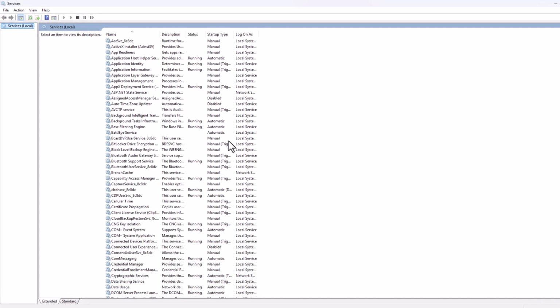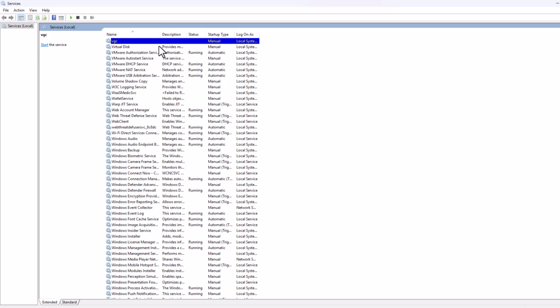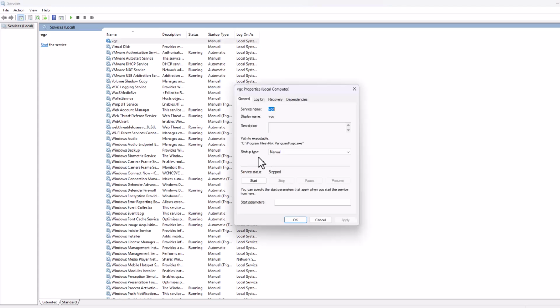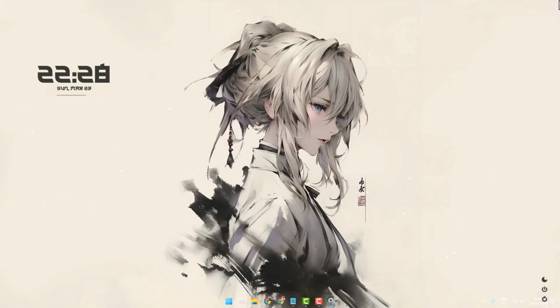it. In Services you just need to find VGC service and double click on it. Set the startup type to automatic, select the play button, and click OK to save changes. Don't start the service, guys. After that just close this.